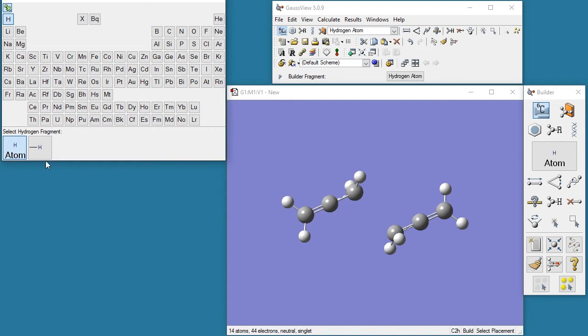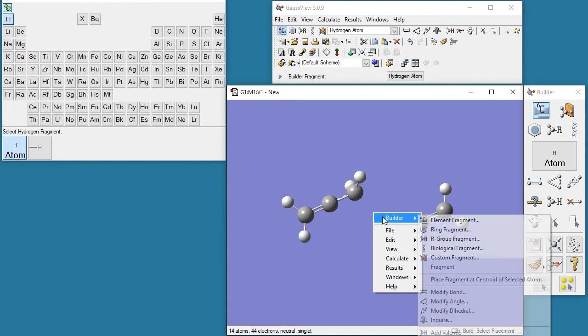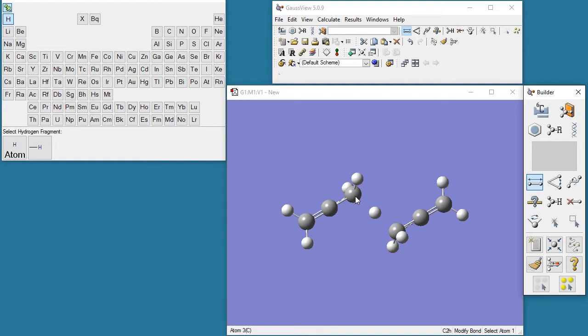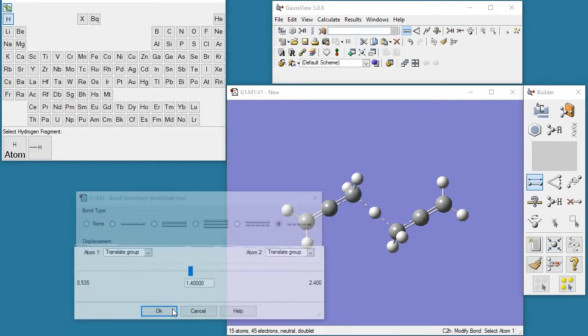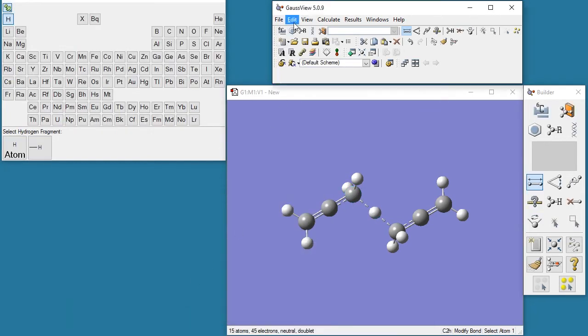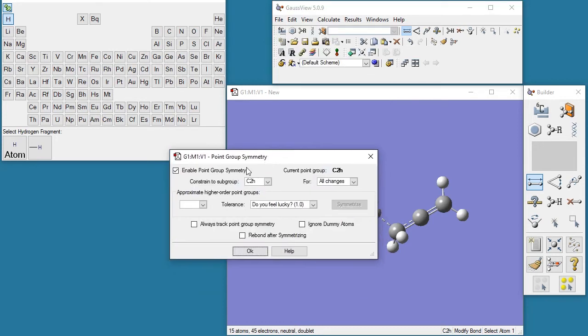Finally, right-click in the View window and select Place Fragment at the centroid of selected atoms from the Builder menu. Then add half bonds from that hydrogen atom to each of the carbon atoms. Now check the symmetry of the molecule, reimposing C2H symmetry if necessary. We will do this after each modification from now on.